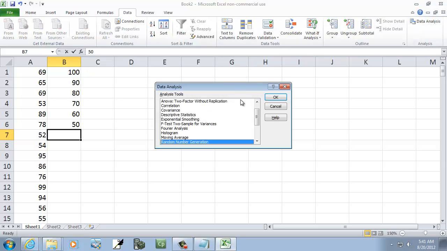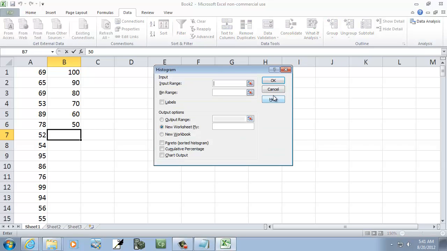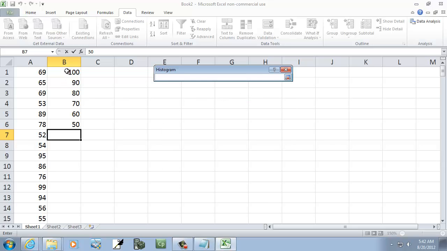Click Data Analysis. We'll choose Histogram, click OK. In the input range, we want to put our A1 colon A210, where I put my data. In our bin range, I can type it in, or I can click this little button to the right of it. It allows me to come over here and click and hold down my left mouse button and drag down where I want to go.